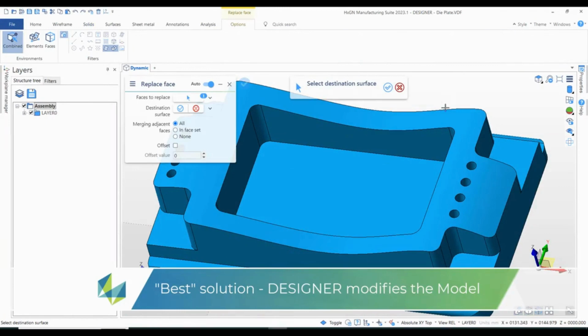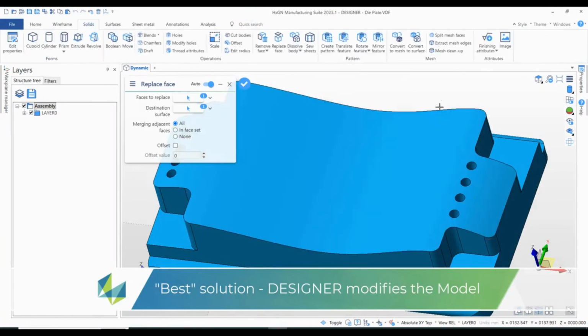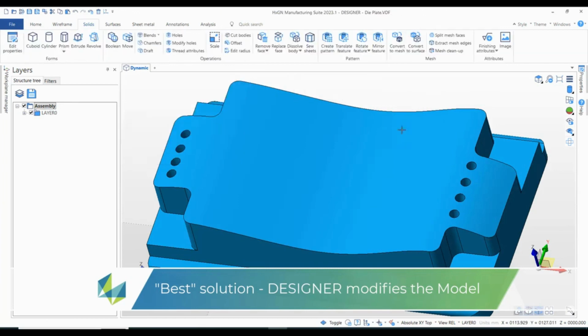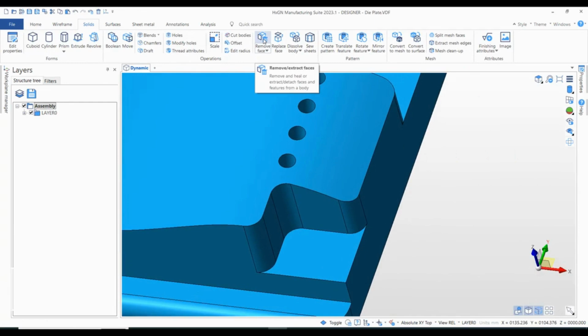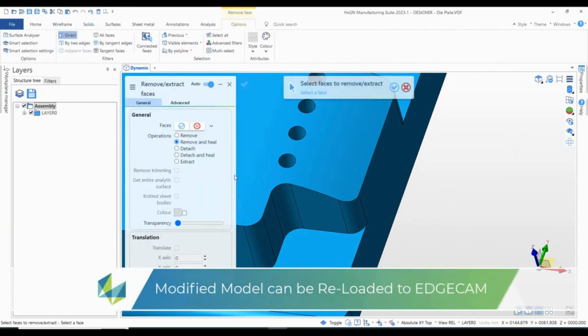The optimum solution is to modify the model inside our designer. The replace face and remove face commands are perfect for this application. Simply pick and select the faces to be removed, and once modified we would then return the model back to EDGECAM.